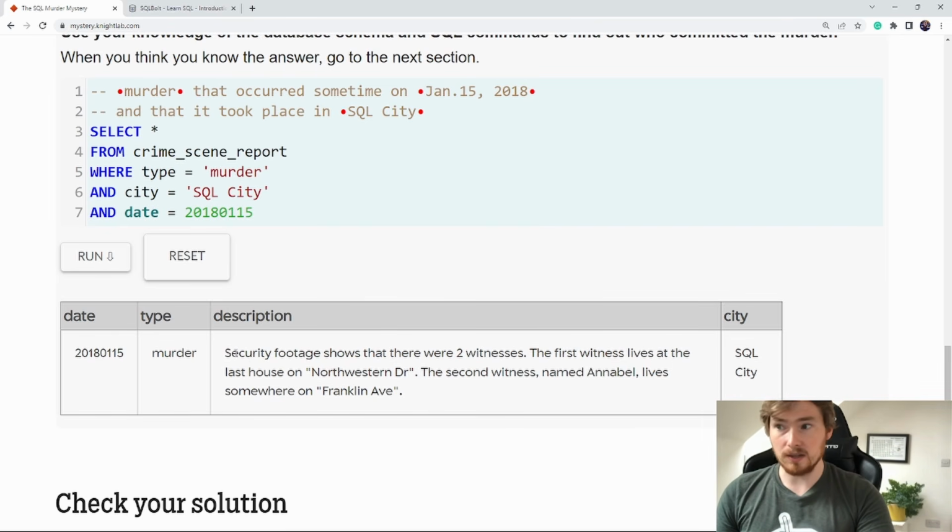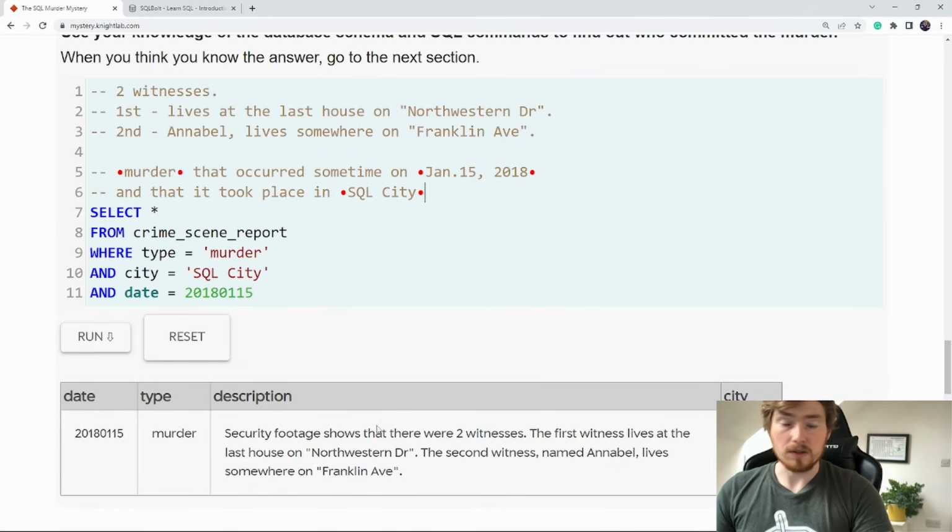Okay, so it tells me I've got some details about two witnesses to the actual murder. Gives me ideas about where they live and who they are. So I need to find out some more information about them. What I've done is I've taken that information I've got here and pasted it at the top here as a comment.